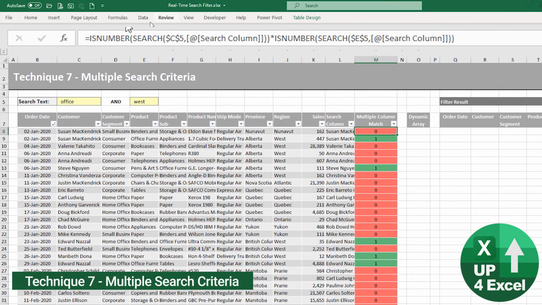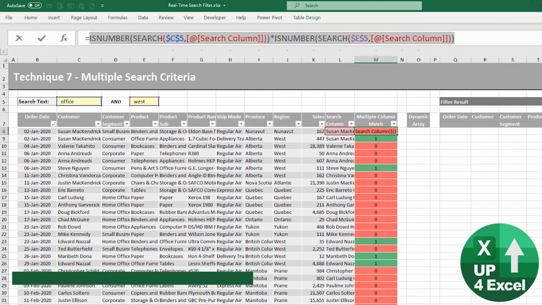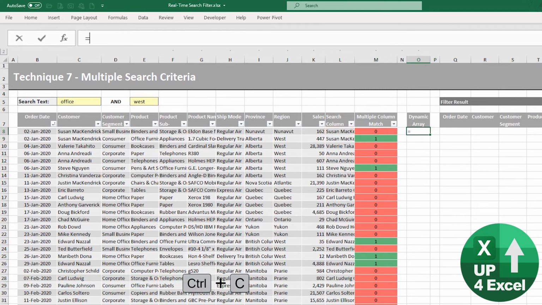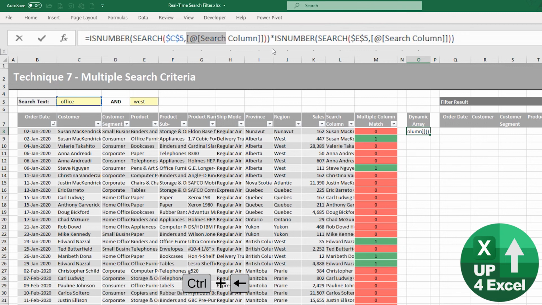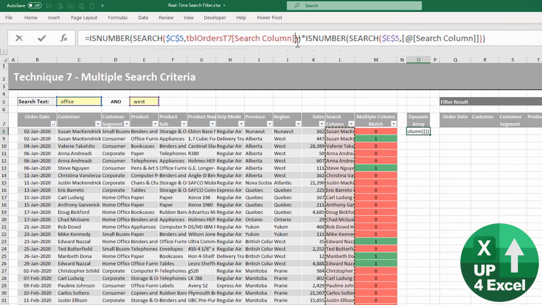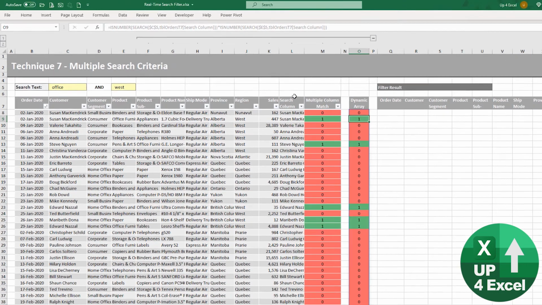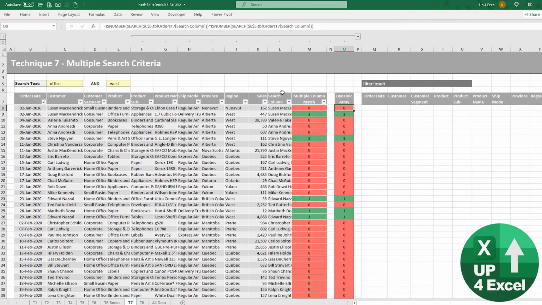Again, we want to build that into a dynamic array, so we can copy this, put it here. As you hopefully by now know, we need to put in the table name, so we're just going to take out that, replace it with that, and the same for this one. And there's our dynamic array, and we can use that as our filter result.